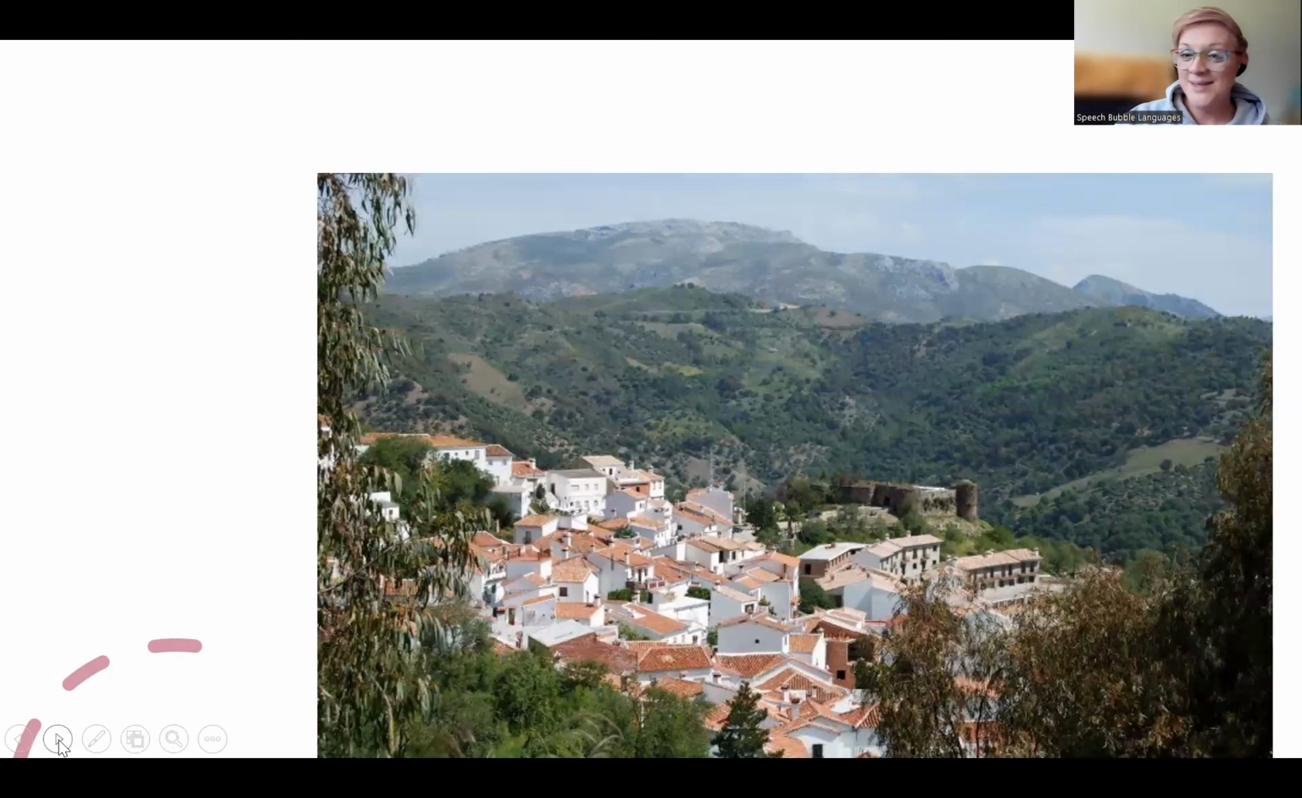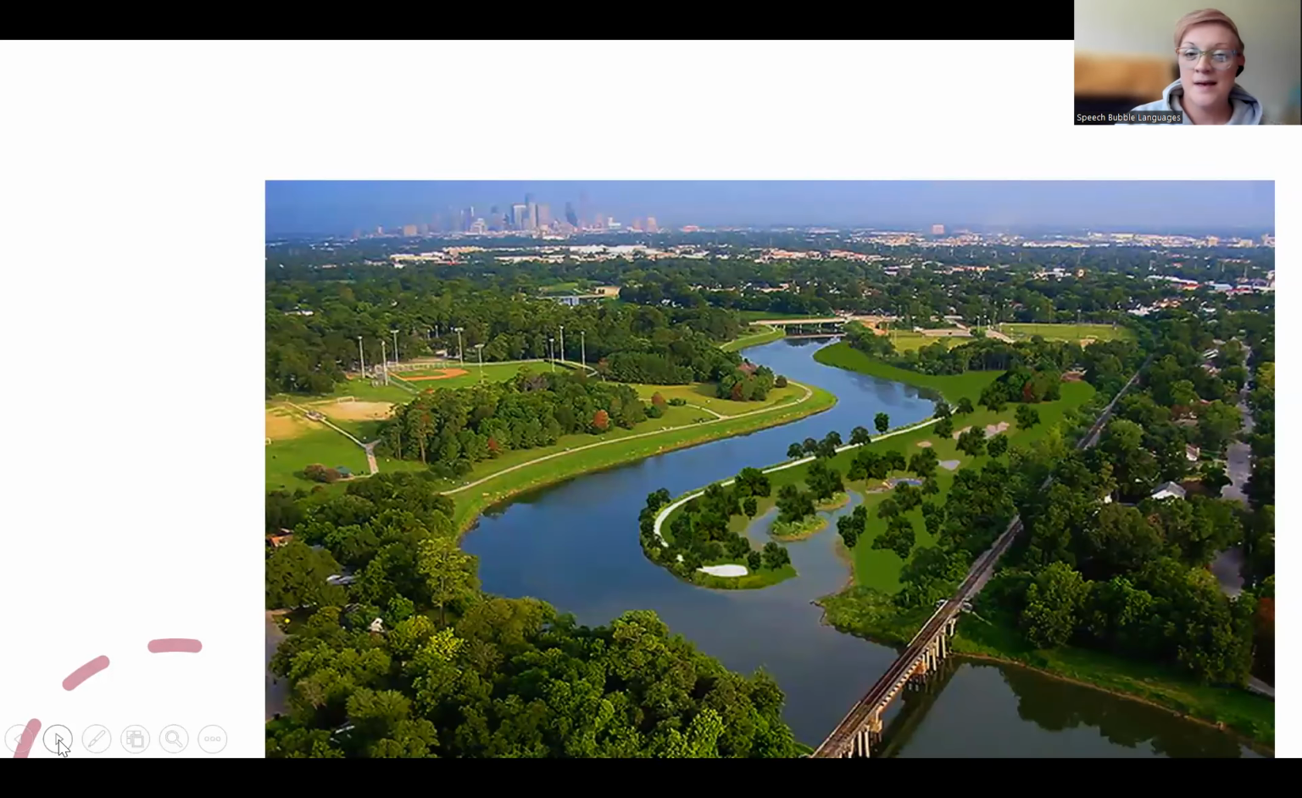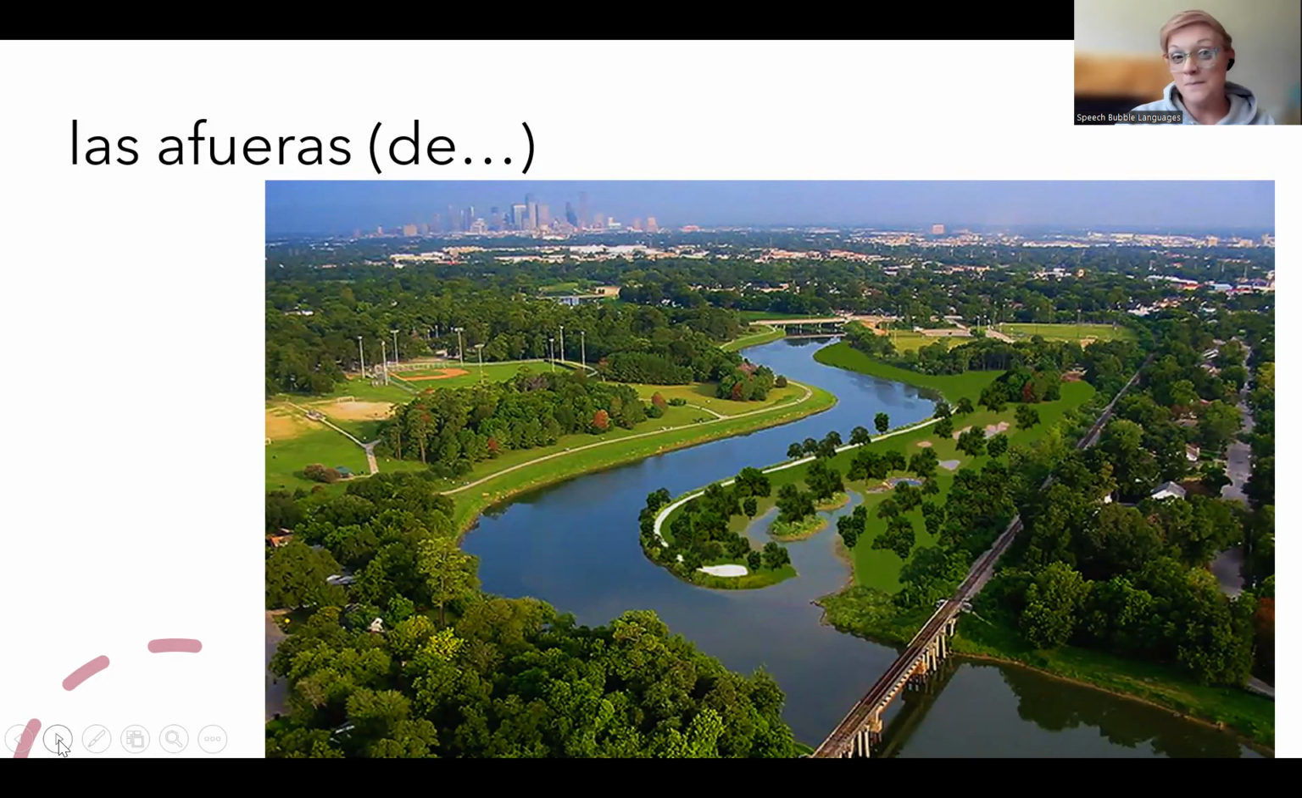Y ahora, ¿dónde está tu casa? Las montañas. Está en las montañas. Up in the mountains now. Y ahora, ¿dónde está tu casa? The clue for this picture is the fact we can see a city a little bit further off in the distance. Las afueras. Está en las afueras. It's in the outskirts, in the suburbs.